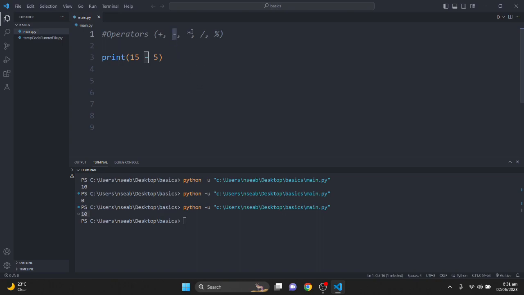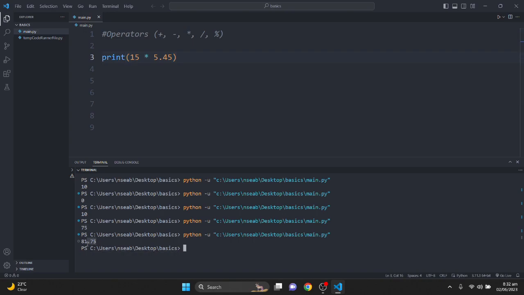subtraction. Now let's use this multiplication sign, the asterisk. All you have to do is just type it there where you want it to be, and let's run this code, and you're going to see 75 printed. 15 times 5 is 75. And this also works with floats. Let's turn this into a float by introducing this decimal point. Let's save and then let's run the code. You're going to see that we have our results printed here.